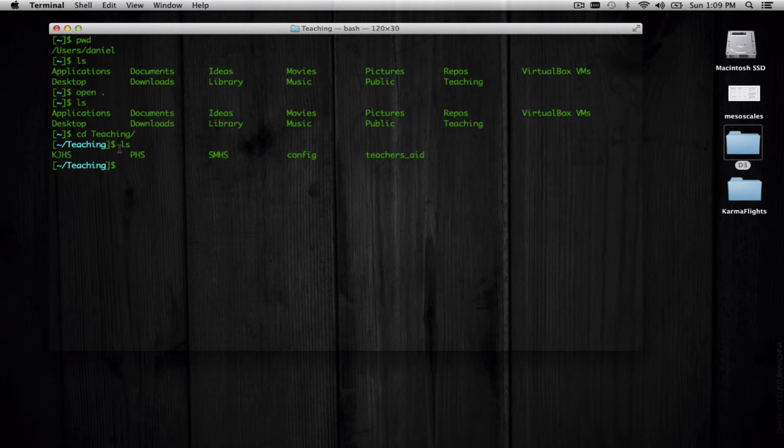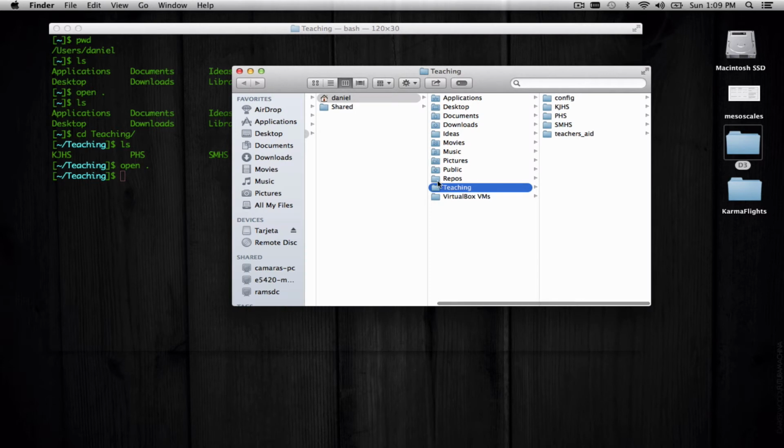that are showing folders. So why don't I just open this in the file browser again so you can see what I'm talking about. So here is my home directory. I just changed directories into teaching, and then when I typed ls right here, it listed all these other directories.